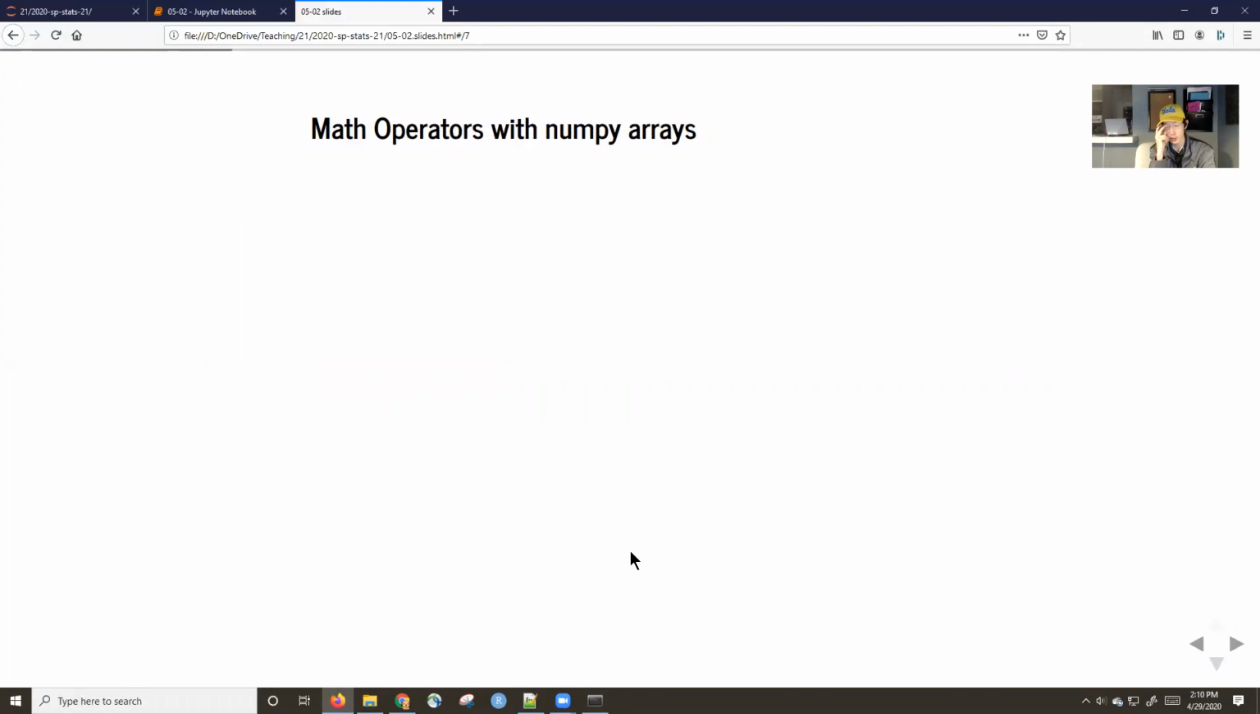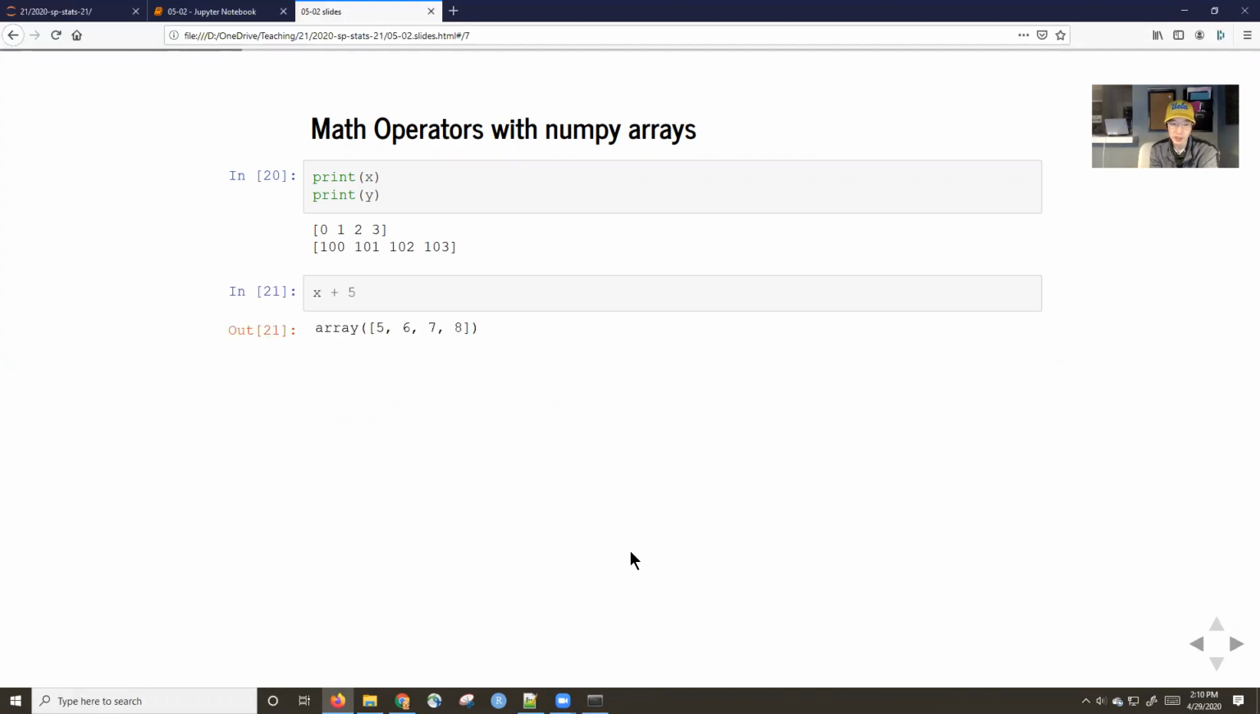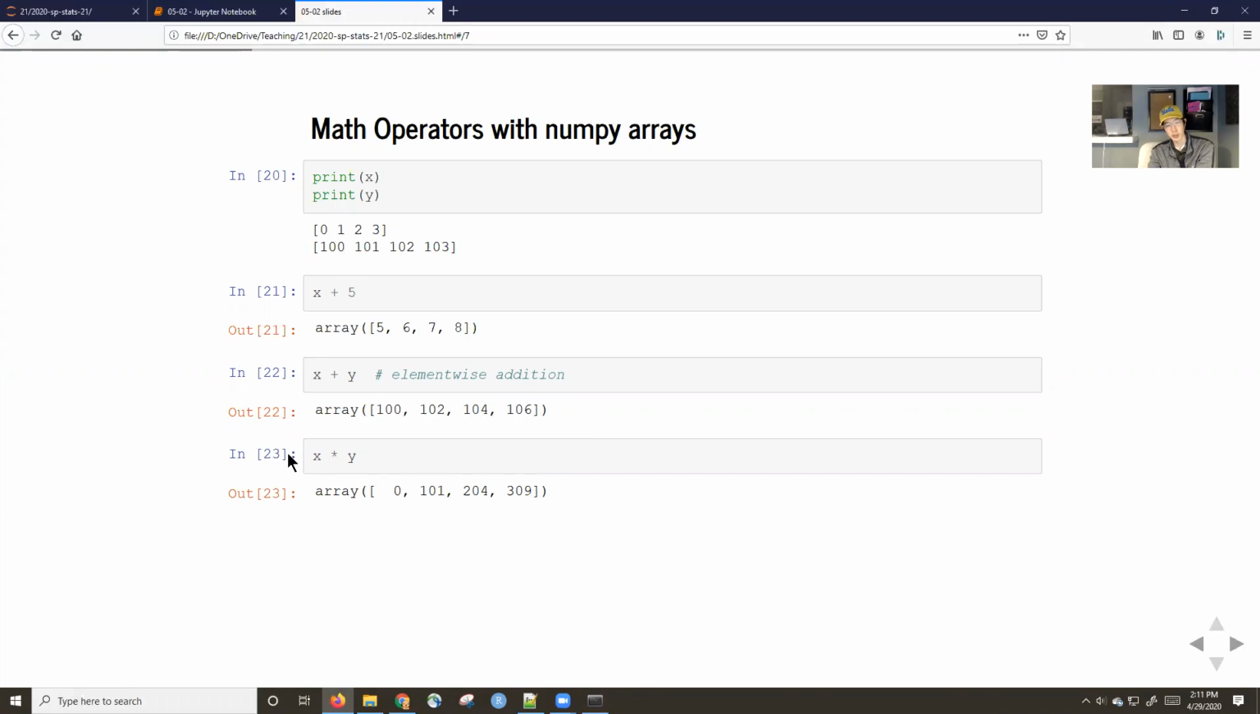Math operators with NumPy arrays. Math operators in NumPy are vectorized, so we get high speed and high efficiency here. You'd take x, 0, 1, 2, 3, and add 5, giving 5, 6, 7, 8. Add x and y, 0, 1, 2, 3 with 100, 101, 102, 103, and it adds them: 100, 102, 104, 106. That's element-wise addition. You can do element-wise multiplication.